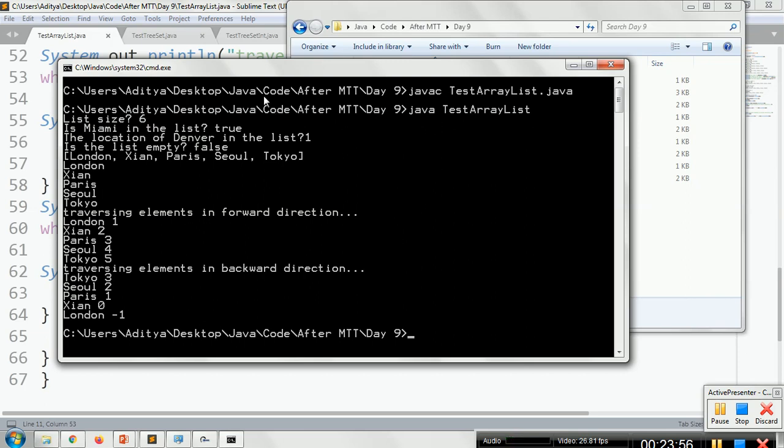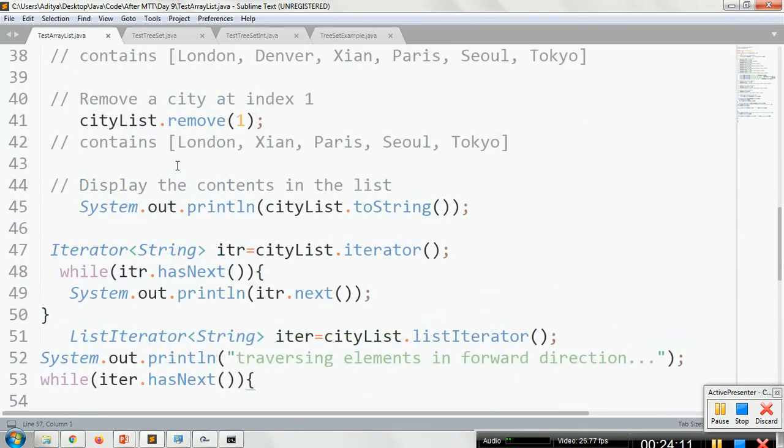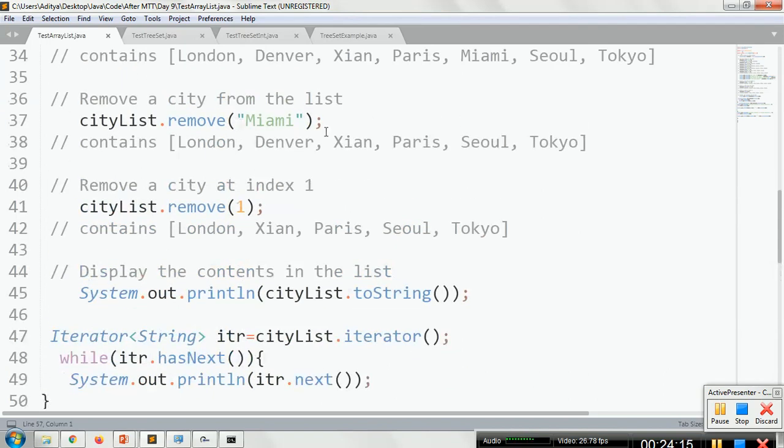Now, what is the list size? If you see here, that is the first output, 6. Is Miami in the list? True. The location of Denver is 1. Is the list empty? False. Whenever I delete something, like you will see here, I remove this element 1. I deleted 2 times, Miami and Xi'an I have deleted.